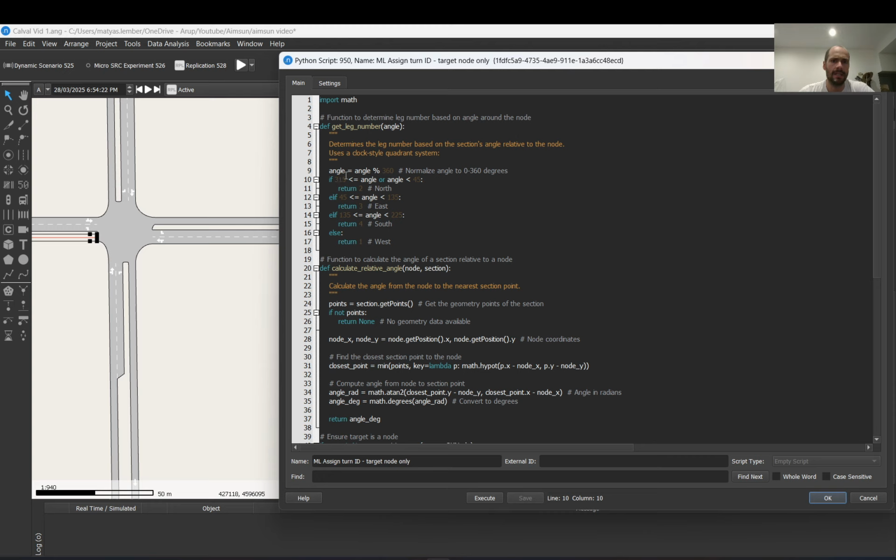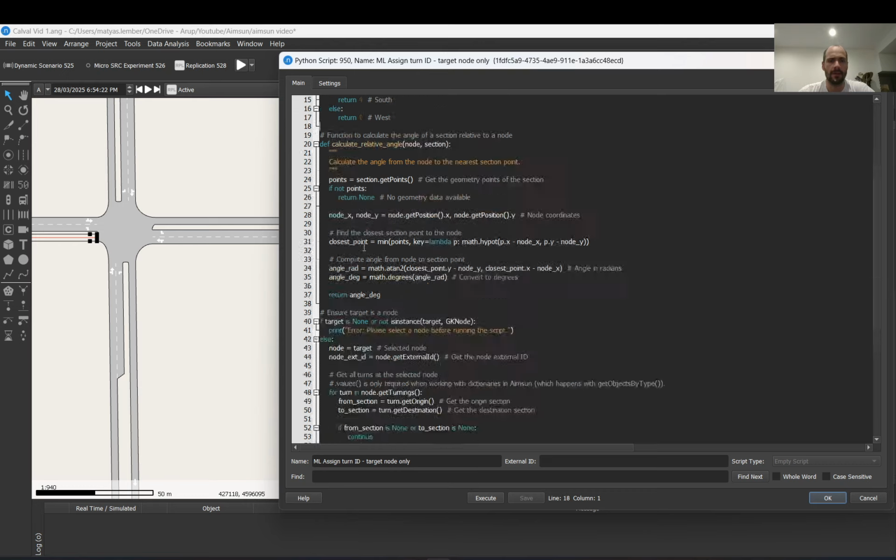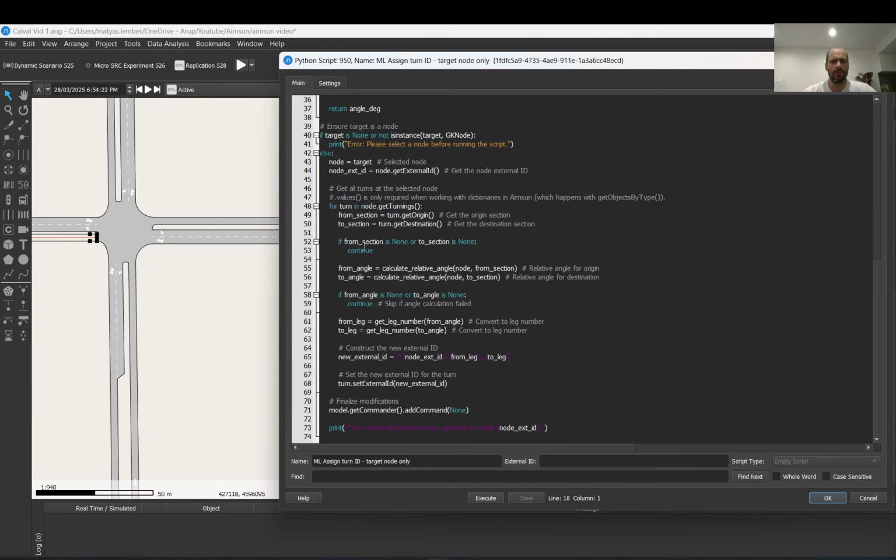And as you can see in angles, I just calculate it. If it's between those two, then it's two. Otherwise, if it's between those two, and so on. So from this, I will get a number, the from leg and the to leg. So now I have all the information. I have the node number, the from section number and the to section number.